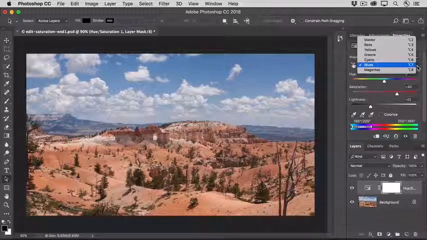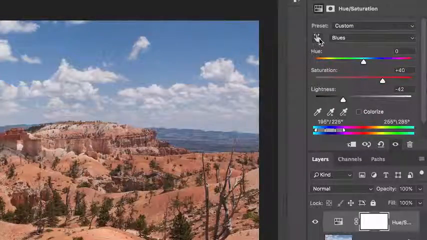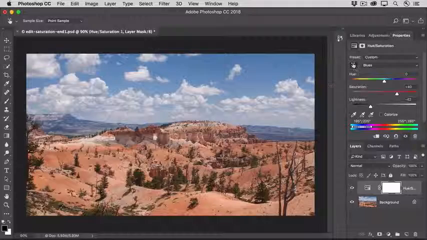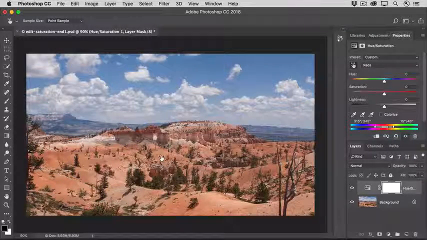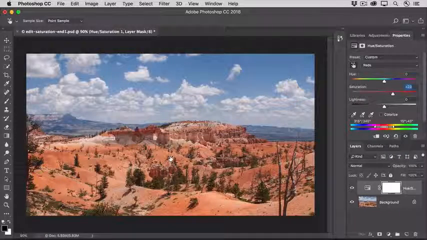So instead, I'm going to close that menu by clicking off of it and select this tool, the Targeted Adjustment tool. With the Targeted Adjustment tool, I'll go into the image and I'll click on a color in the foreground. Keep your eye on the Hue Saturation panel as I drag to the right over the foreground color and notice that the saturation slider is moving.